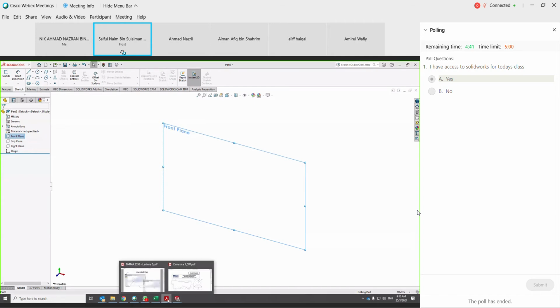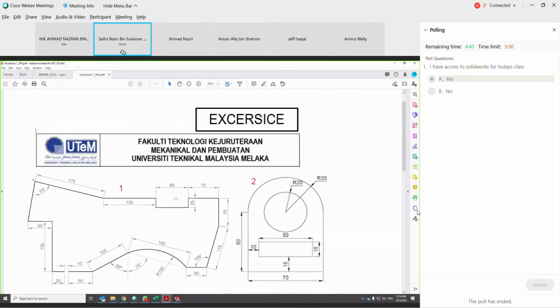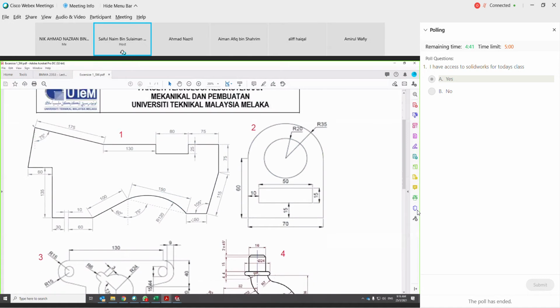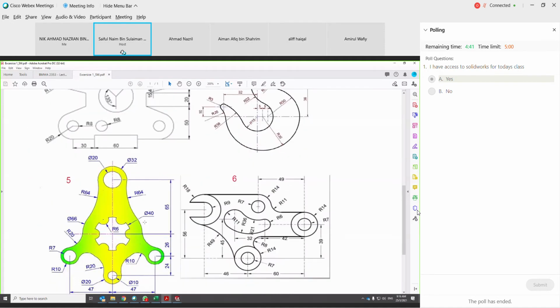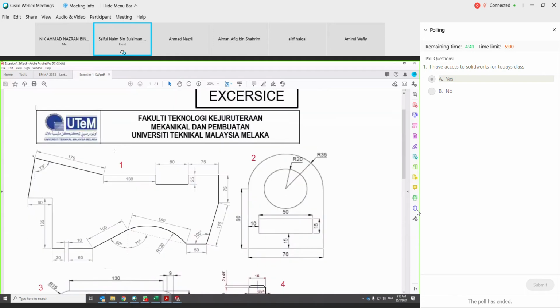Okay, so we will go straight into the exercise. You can work along with me, or you can just watch and then do the exercise later. It's up to you. For today, I plan to do 2 exercises. The first one, and then later we will do any one of these. So we'll start with this first sketch. Today is just sketches.